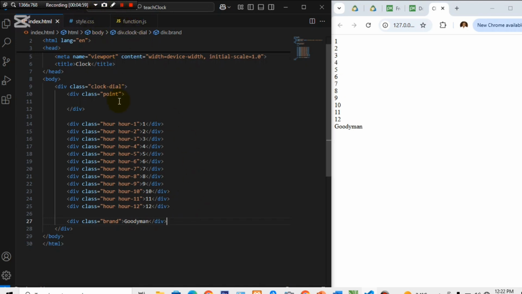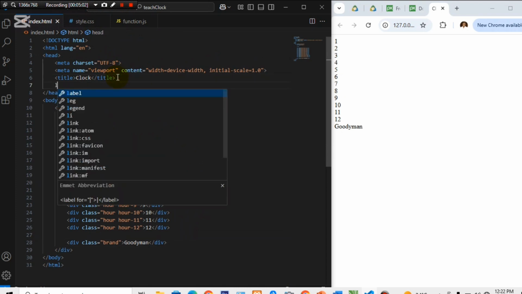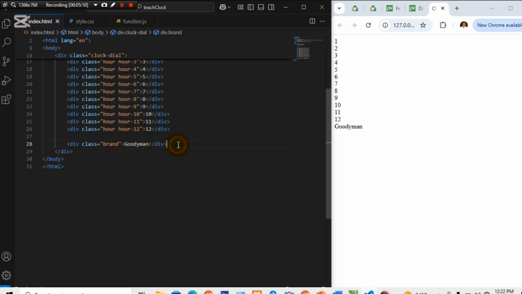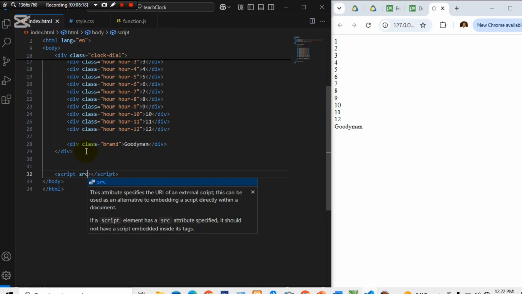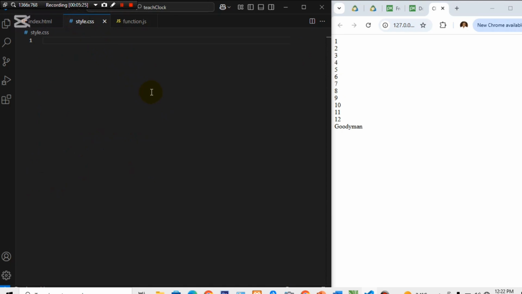Before that, don't forget to link your styling to your HTML. You're going to put link, dot slash style. Then don't forget your JavaScript. Always put in these two things before you start your work. Script, then src dot slash, then put your function. Perfect. So let's go to our styling now, and we'll see how it all plays out.